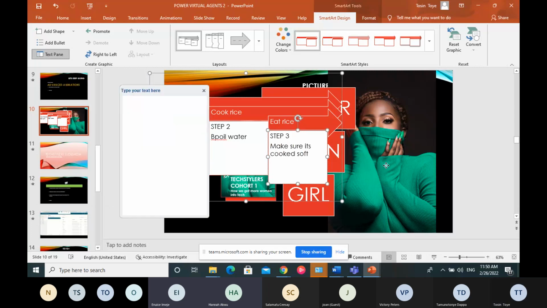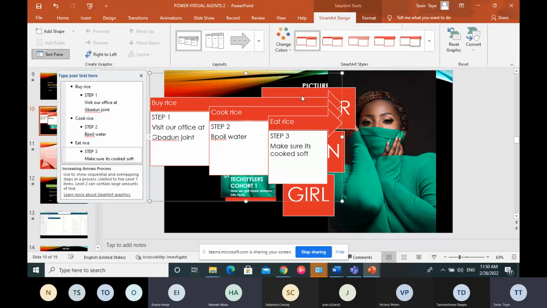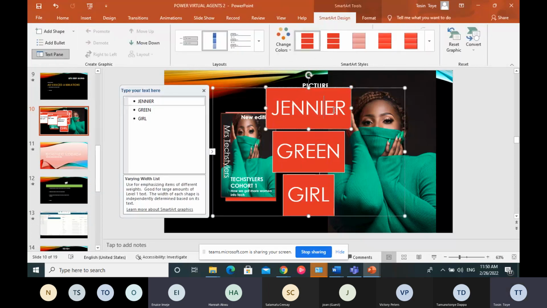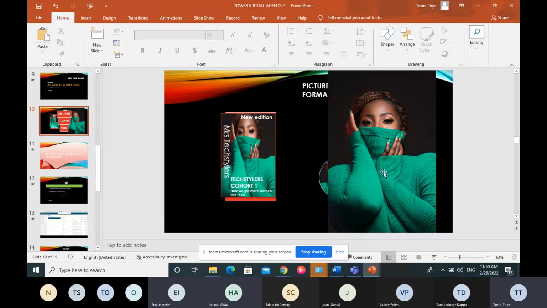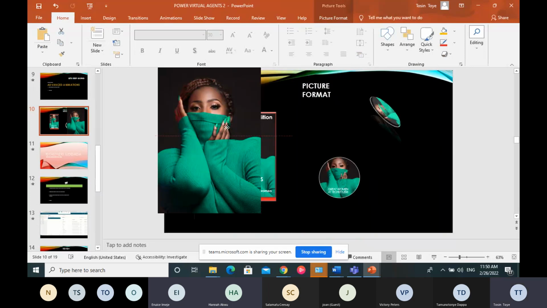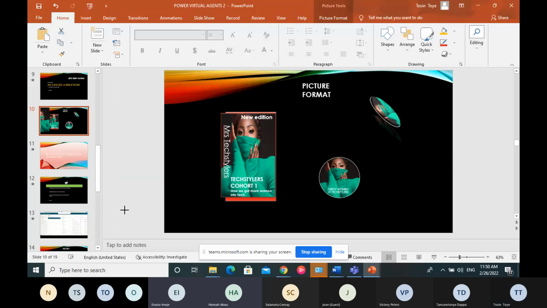So you see here we have just given an overview of some of the things that SmartArt does, right? So let me quickly delete this again. SmartArt is an amazing tool. So let me drop this picture here. You like my picture?